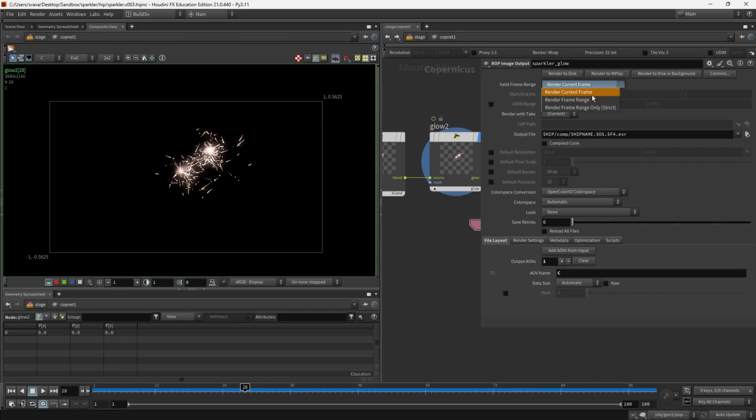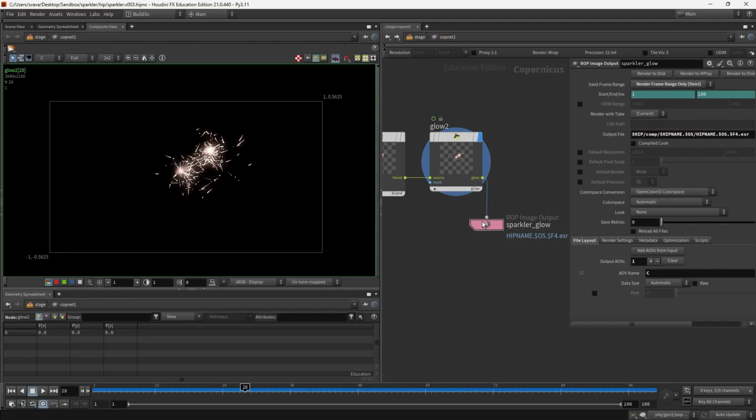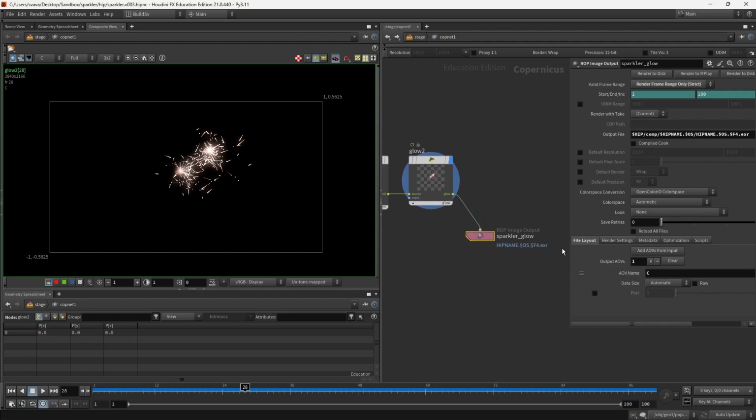And then I want to render the full frame range. Now this all is good for now. Later on you can revisit your AOVs or depending what you're going to do, but I am just going to render this to disk.